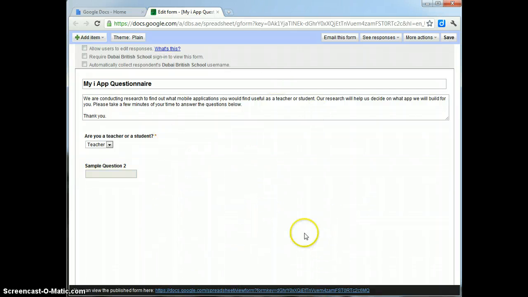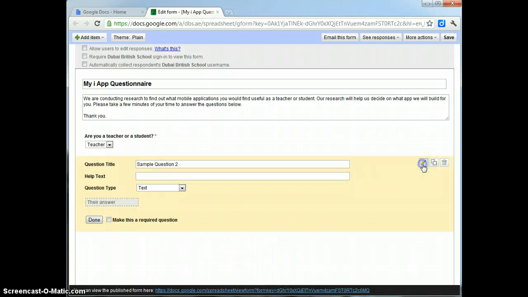Don't think that the question is finished. Look, you can see here that there's no yellow boxes. If I want to edit this question, scroll over it, click on the edit button, and I can continue with it. So I'm just going to fill in a few more questions whilst I pause the video, and you will work through these same steps when you create your questionnaire.